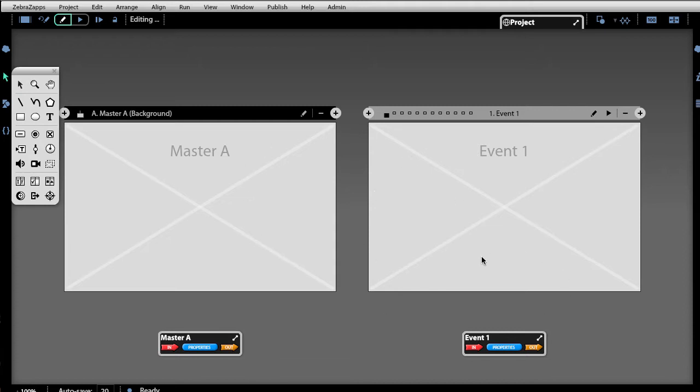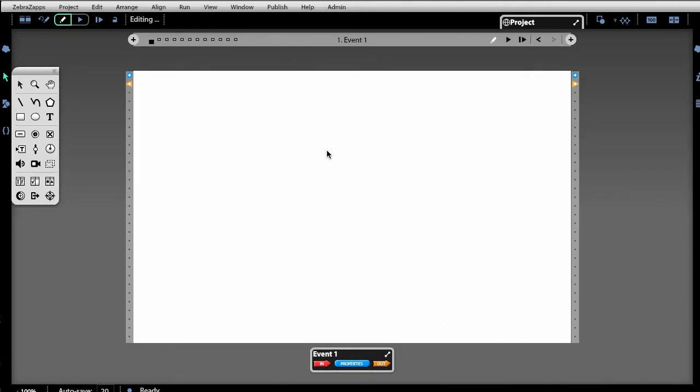To start editing or placing things on the screen, there are two ways to start editing an event or a master from Event Flow View. You can choose to click here the Edit This Event icon. Here it's the little pencil at the top, or simply double click in the middle of the thumbnail.